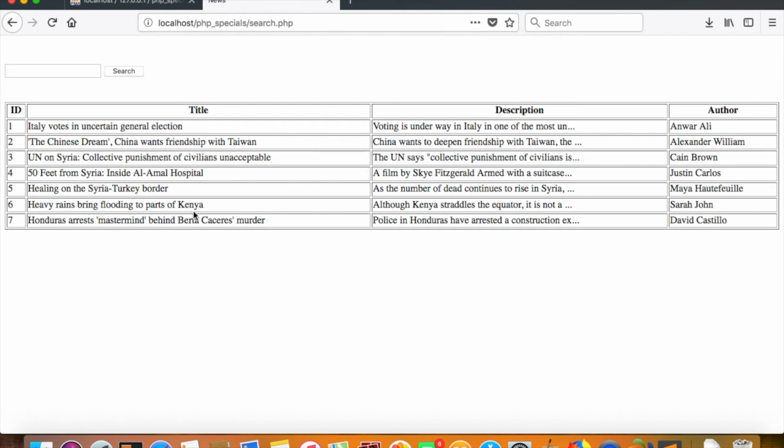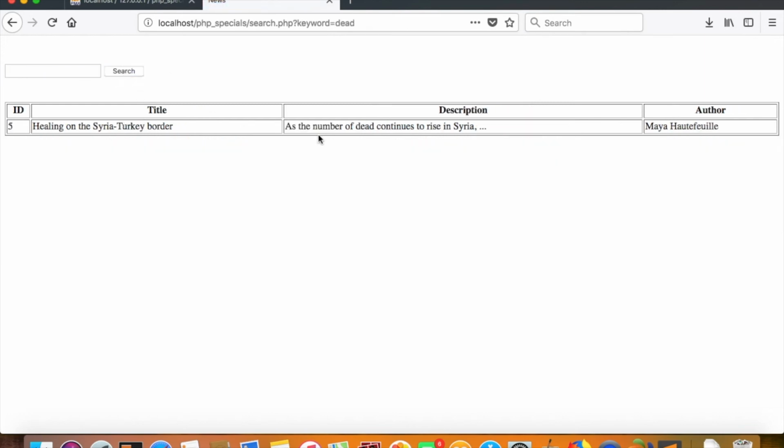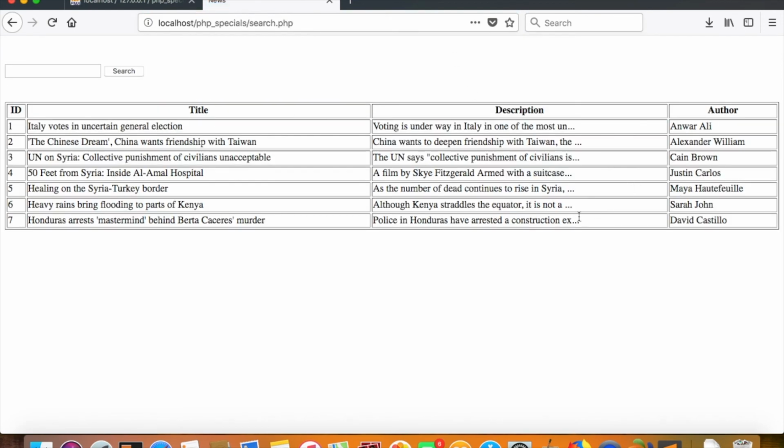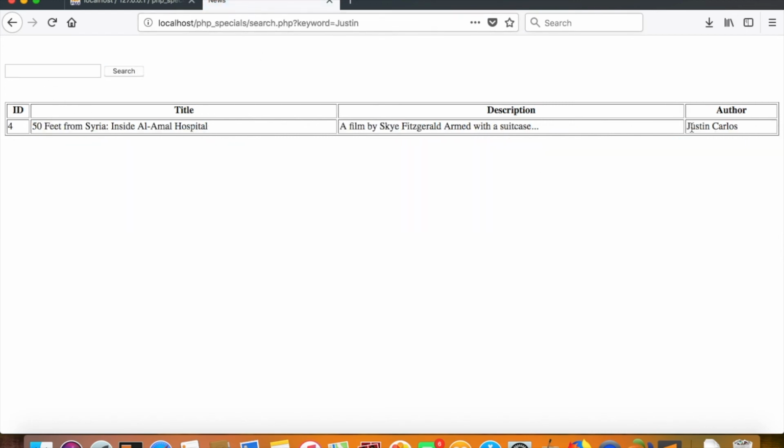Now let's search for dead. Search. So dead was found. It was not found in any title, so it starts searching in description, and it found that dead is here in the description, so it lists it, right? Let me again clear my search. Now let's search for Justin, maybe. Search. So it found Justin only in this entry in author, so it listed the author.